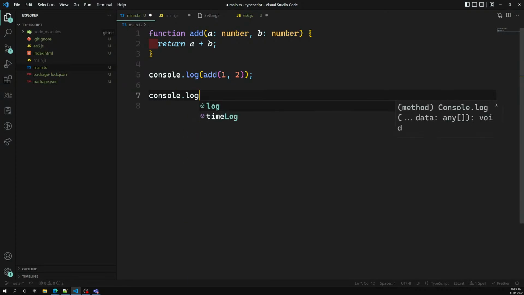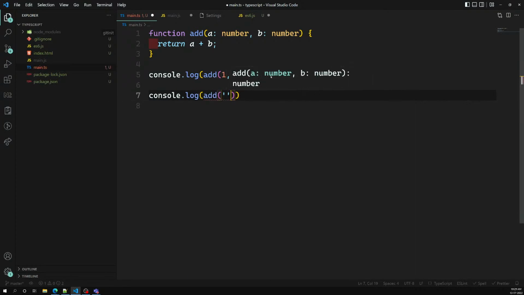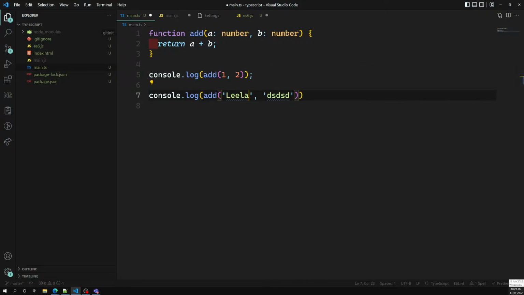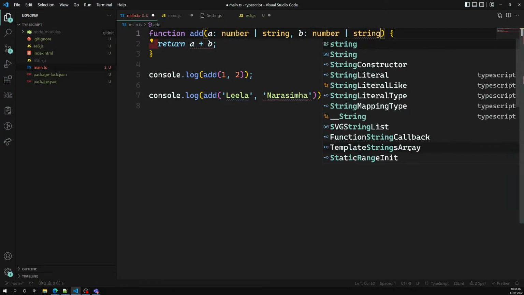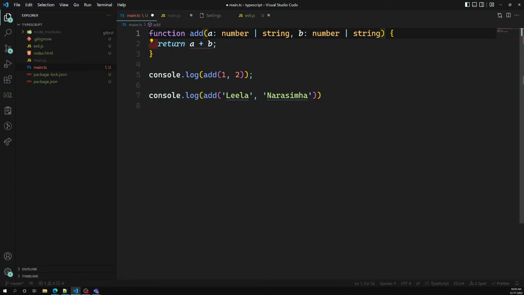Now what I want to do is console.log add of, with strings. I will try to combine strings, something like Leela and then append my name, joining my two names. Now here you get an error that a accepts only a number. I understand that for combining strings also we can use this, or for addition also. So I can make a of type number or string, and b also of type number or string. This is the union type. Now both parameters will accept it, but here you need to write some logic.